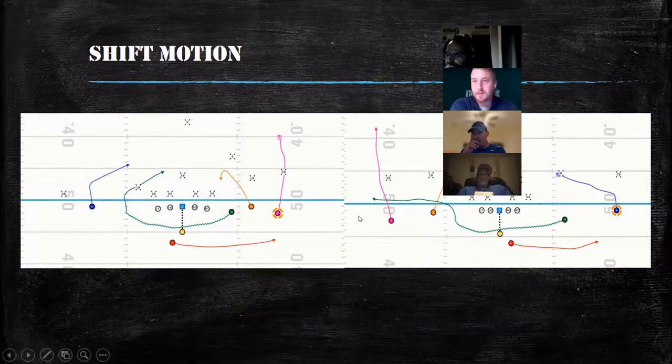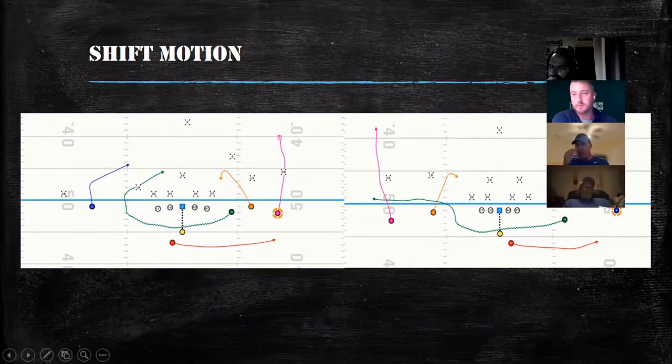But the big thing is just remembering that, hey, just because we're starting in a certain formation does not mean that's the play we're going to run from the formation, or that's the formation we're going to run the play out of. And so this motion really helps a lot.